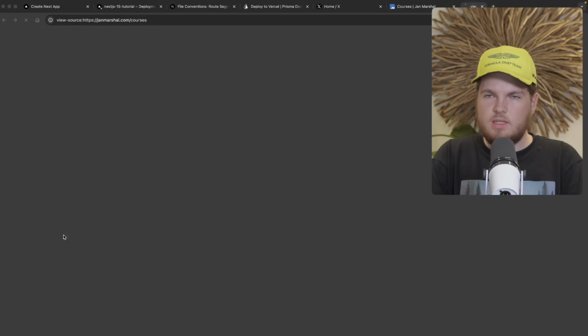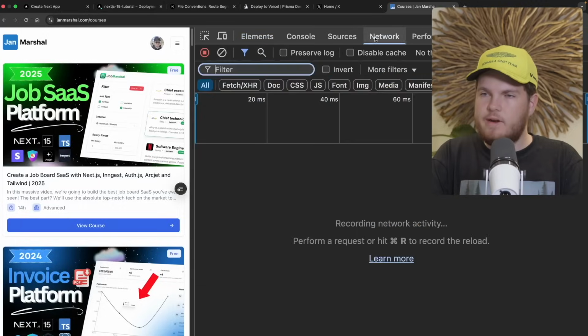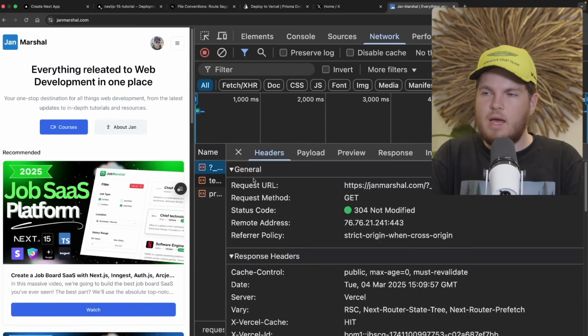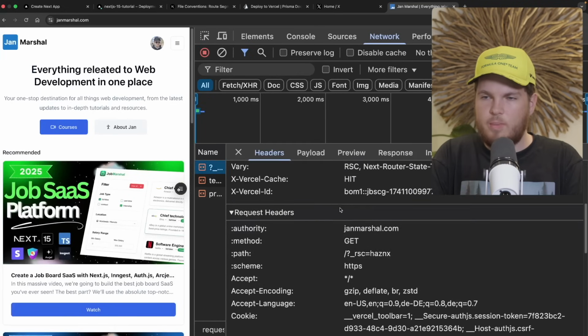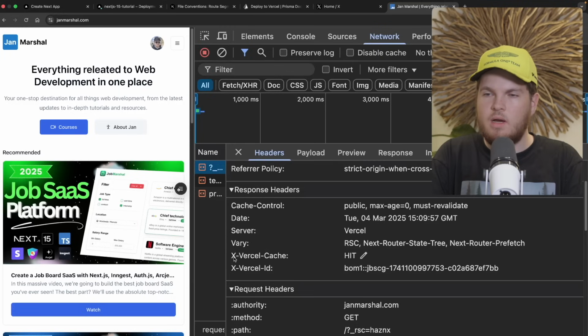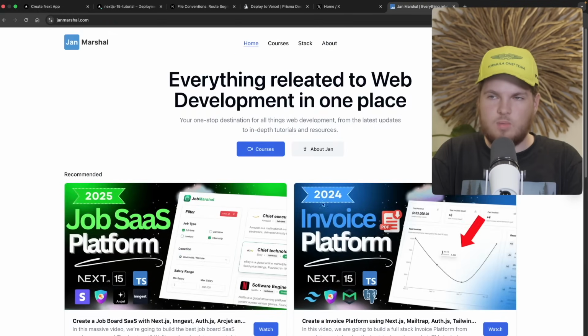Let me open the inspector. Then if I go to the network tab and, for example, go to my index page, you'll see right here a network request. This is a React server component. And inside of here, you'll see inside of my headers that we have a cache hit. So where is it? Right here, X-Vercel-Cache: HIT. So this whole index page is cached, even though this data comes from the server side.